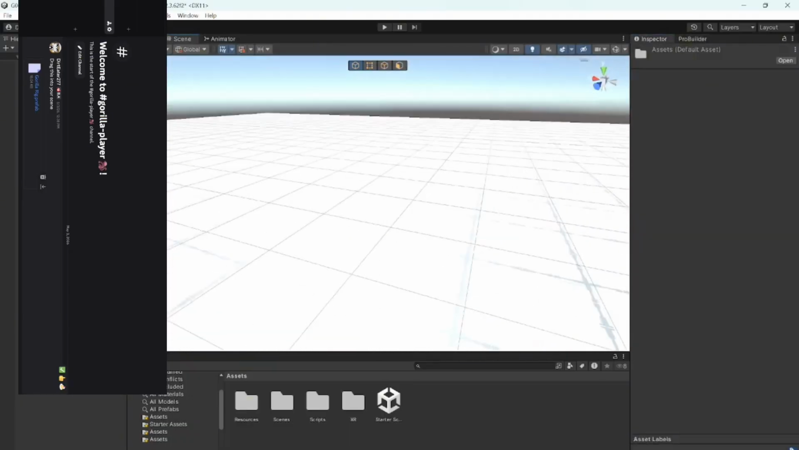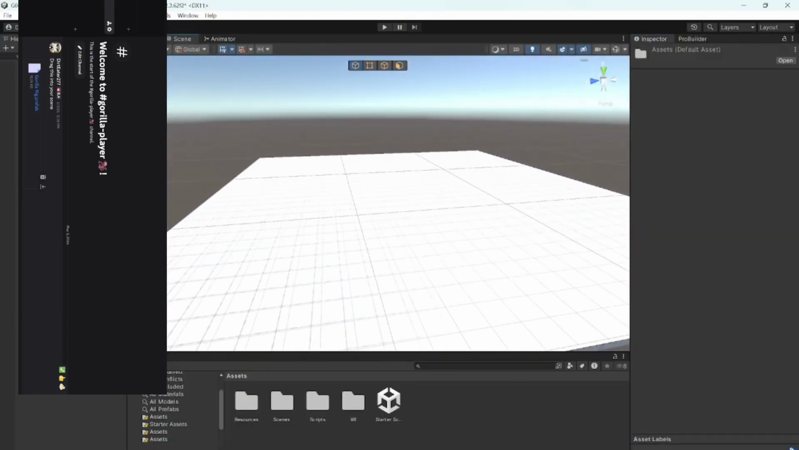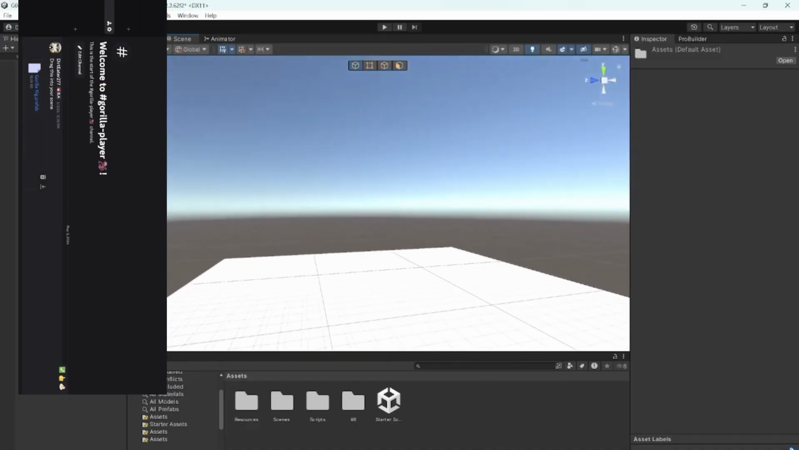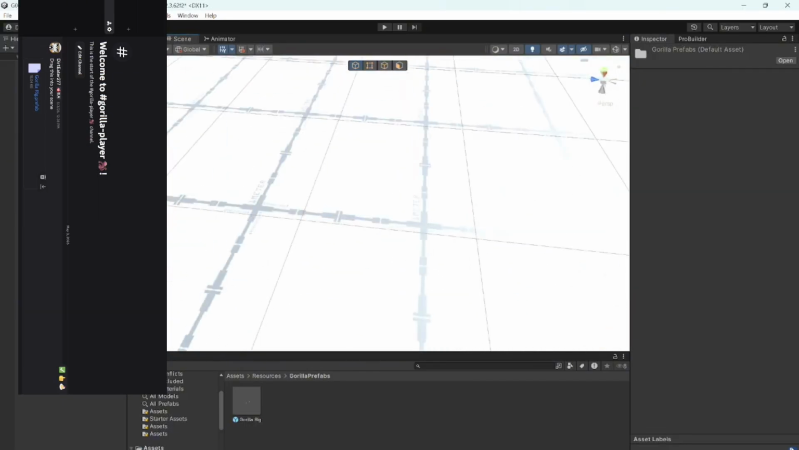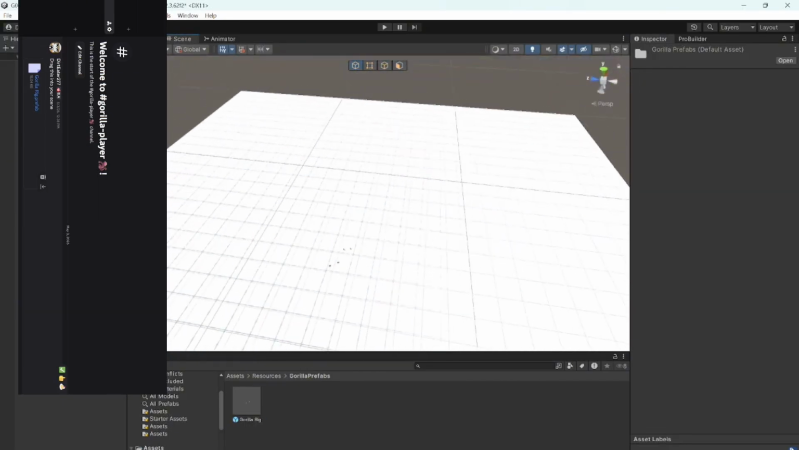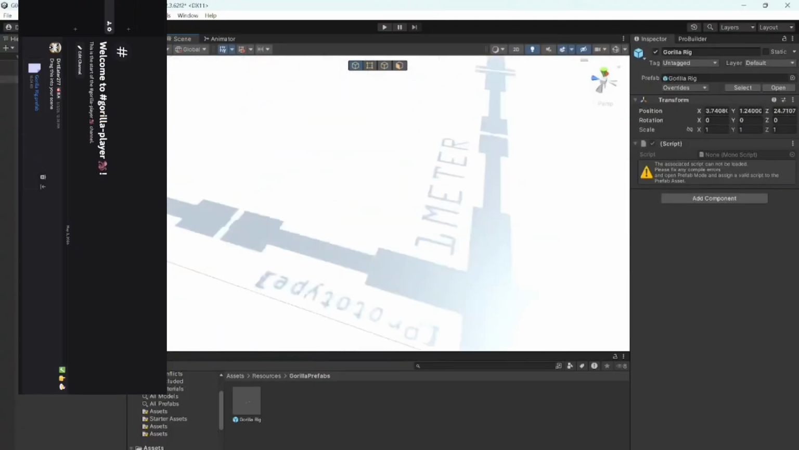So now you should have a resources tab, scenes and scripts. These are not important, but this is. You want to go into it? Should be Gorilla Prefabs. Go into it. Gorilla Root. This is the actual thing that makes your model move.